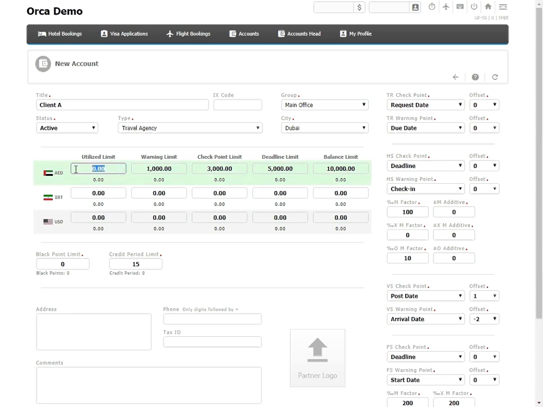The last one is somehow very important. When I made it 0, it means they can send us requests, we will post, and so on, but once they want to print the issued visa, they have to fully pay us because we didn't put any kind of credit here. So as you see, we can easily control our client if we put the limits and the checkpoint and warning point correctly.